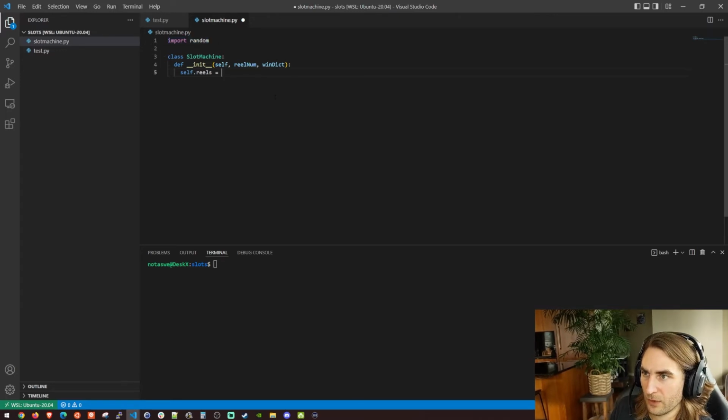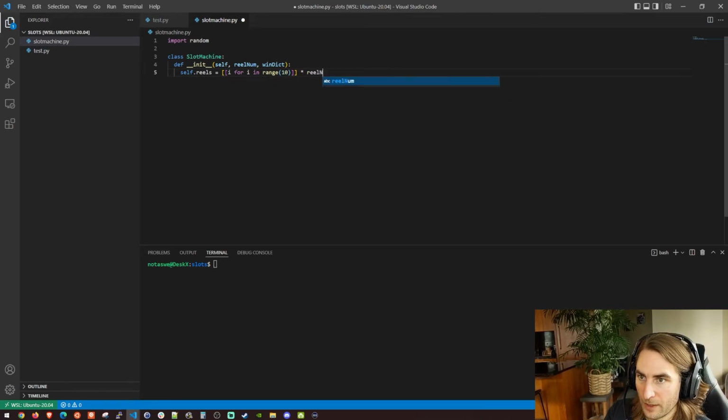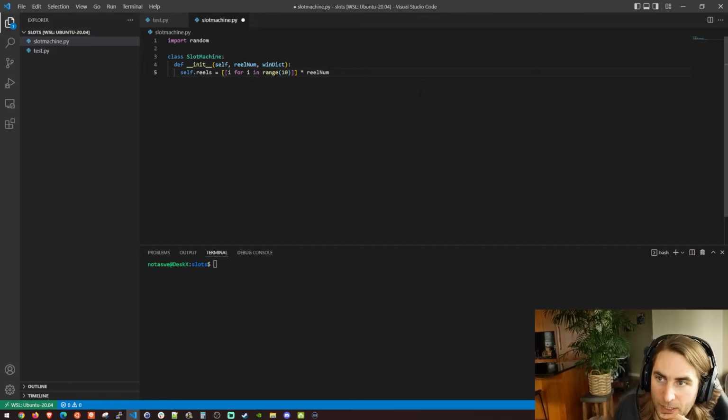So I've once again imported random, and I have my initialization function here, which is just going to declare reels. Basically, I'm kind of going to cheat here, but just have an i for i in range 10, and then I'm going to multiply that times our parameter real num. So what that'll allow me to do is, when I instantiate this class, I can input the number of reels that I want to have. And for now, we're just going to have that be the 0 through 9 digits. Again, this is kind of a boring slot machine, but we can expand on that later.